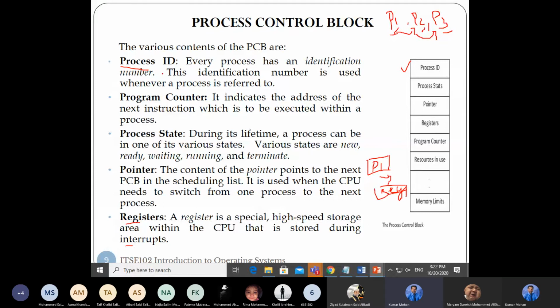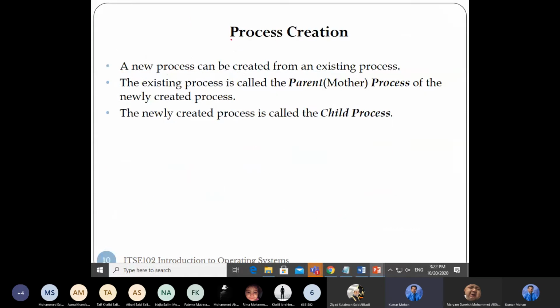Okay. So what is process ID? What is program counter? What is process state? What is pointer? And what are registers? Okay. Next one. Now we are going to see what operations are done in process creation.